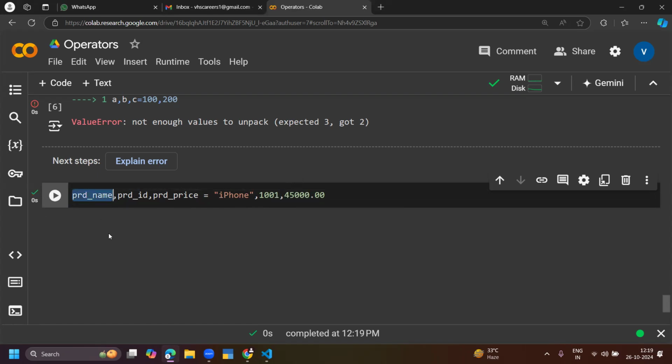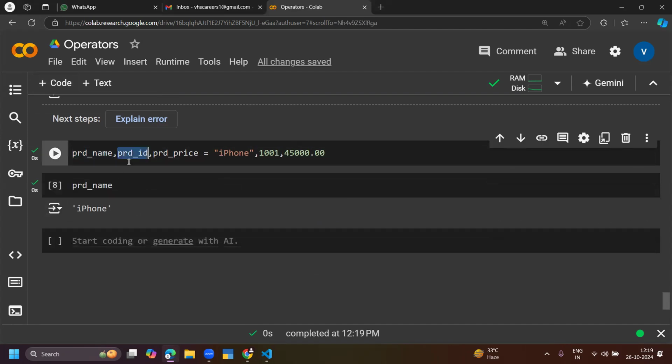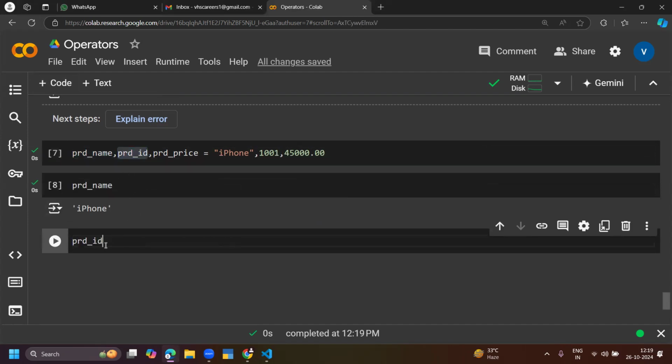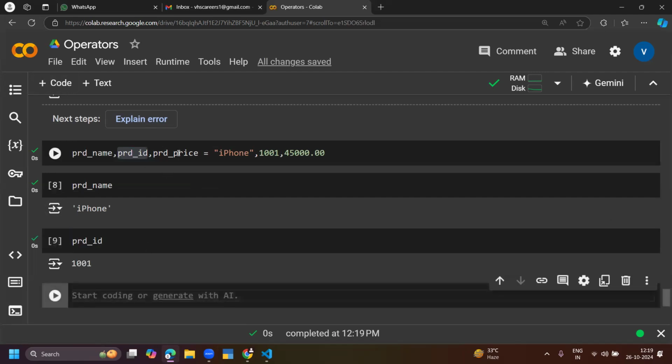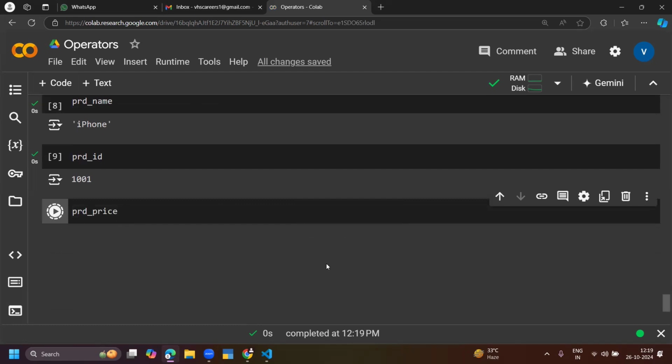Now I want to access only product name. Product name is something like iPhone. Access only product ID. Yes, product ID is accessing. Not an issue. Access only product price. Yes, it can be accessed.